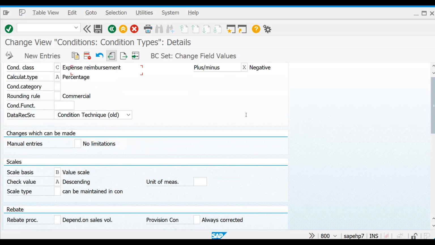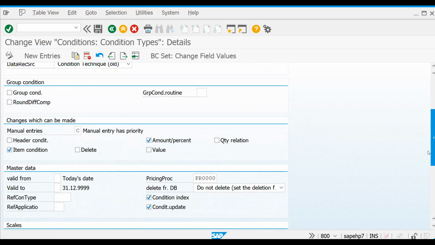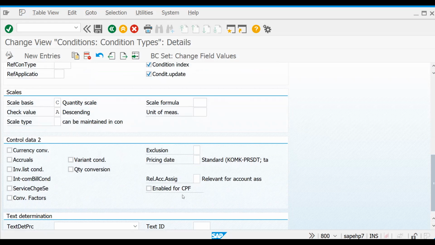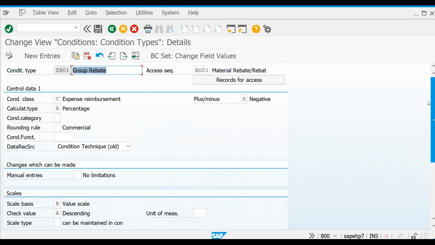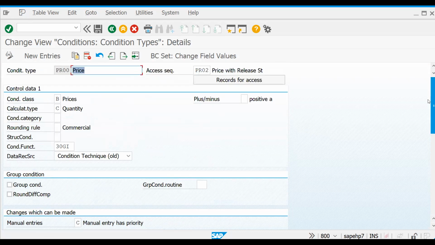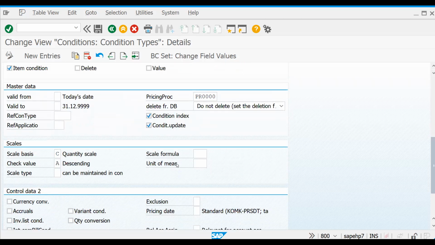So if you go back, scales available, see the control data section, all these fields, where did they go? You don't require too many fields except exclusion and quantity conversion for certain scenarios. It doesn't have the broader definition like your regular pricing condition type, such as currency conversion and variant condition.